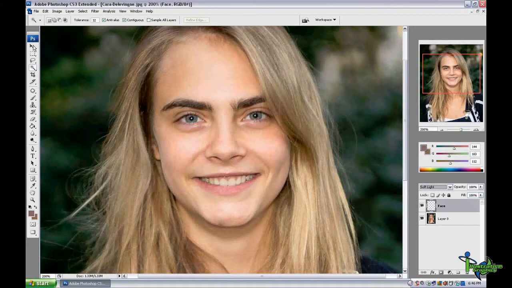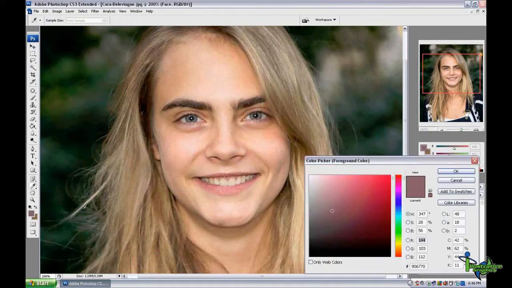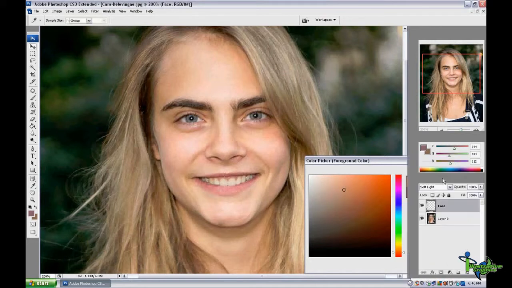So the first thing we want to do is get a color palette that we want to use. So you're going to go to a part of her face that has nice color to it that you really like. And then I usually make the color that it selects just a little bit darker to kind of give her that smooth look.